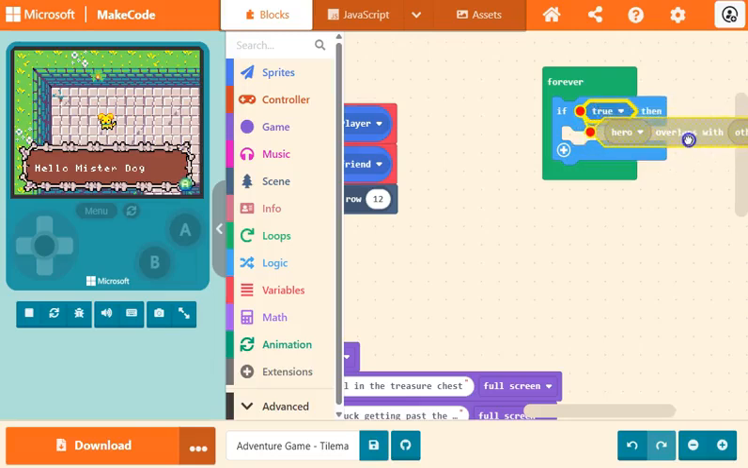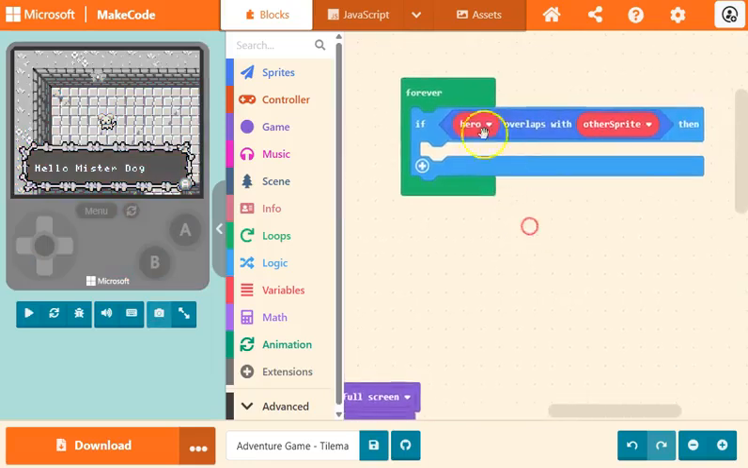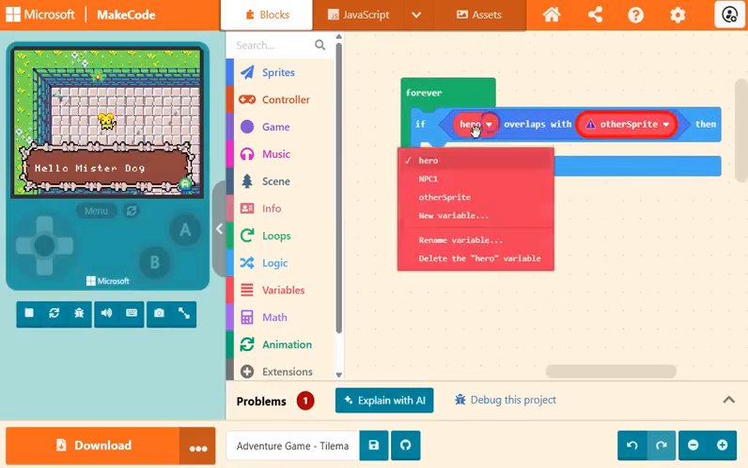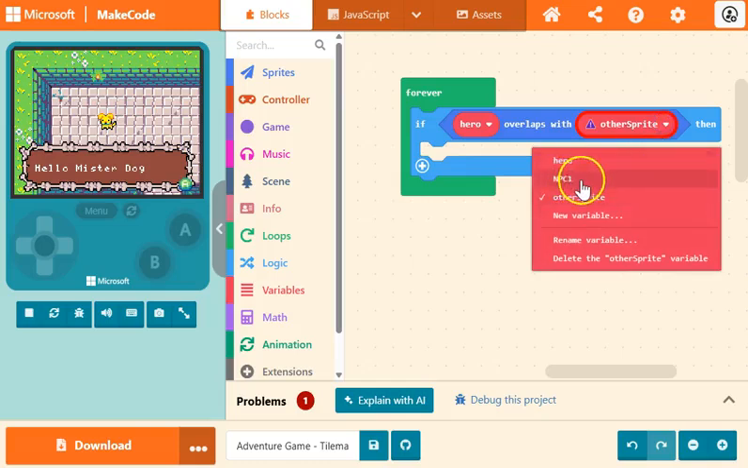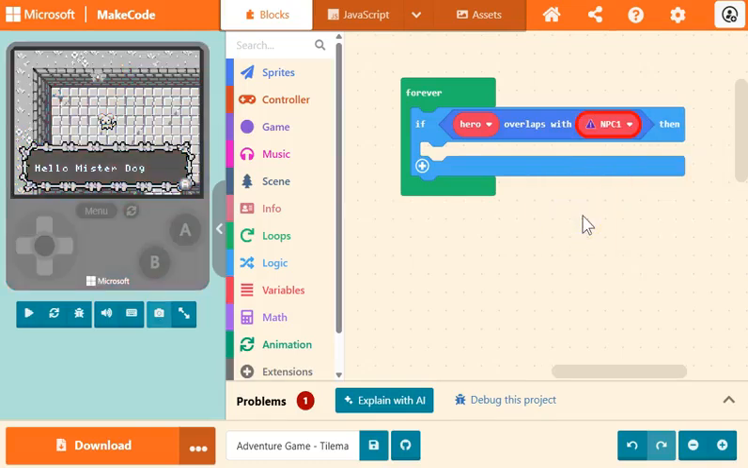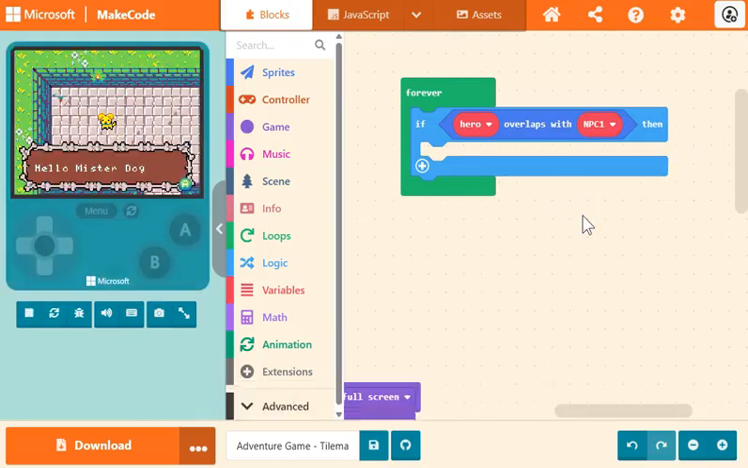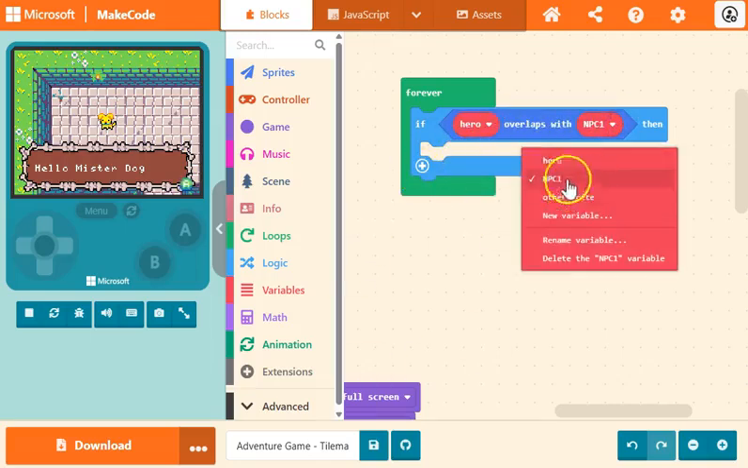It'll kind of snap in there, so we can let go. And now this is where we specify, all right, if our hero overlaps with our NPC 1. This allows us to target not just any sprite of the type friend, but a specific one, NPC 1. So if we added in multiple NPCs, we would use the same block over and over, but just change who they're interacting with.